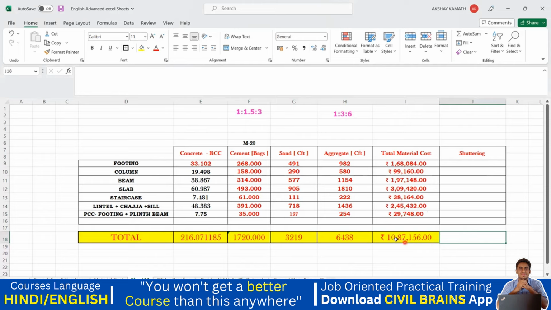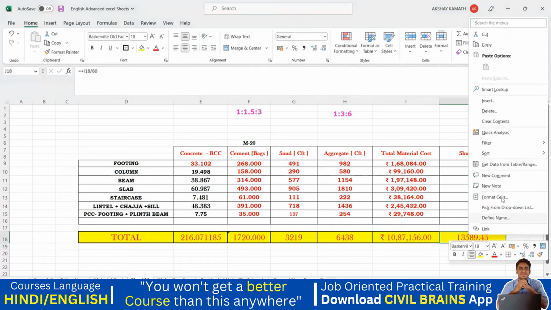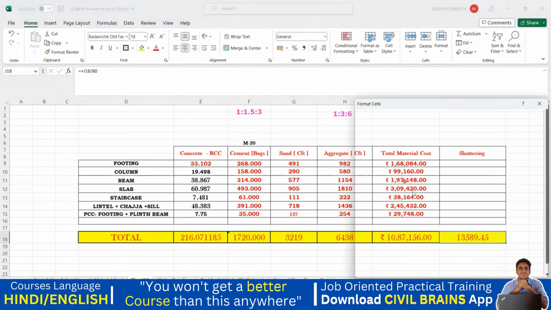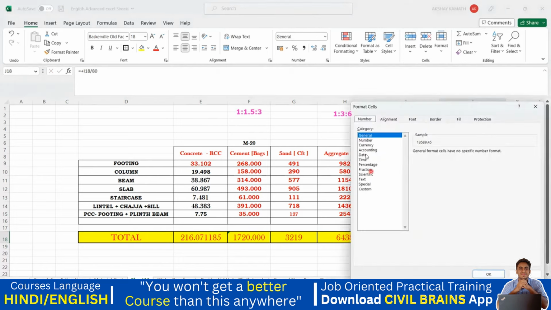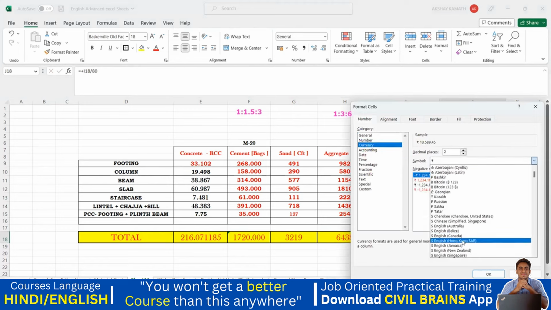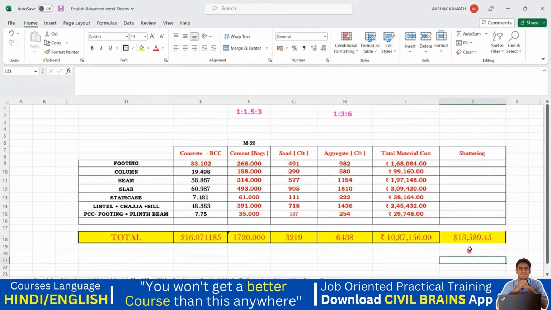Fine, finish. So I got 10 lakh. If I want to put it in dollars, I'll put in dollars. Okay, divide by 80 I'll do. This is my dollars price. Go to format cells. Format cells. Currency. Put dollar. Finish. $13,589 it will cost you.